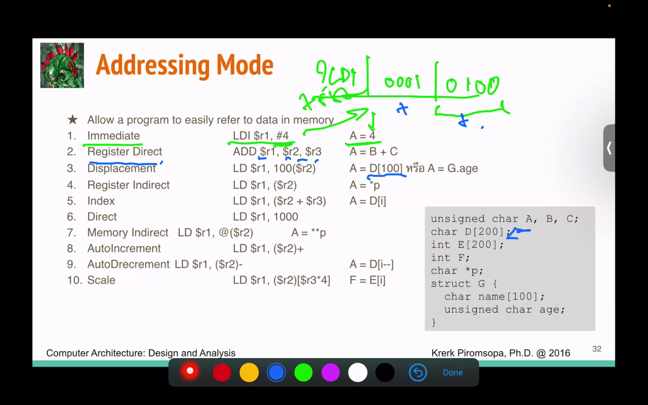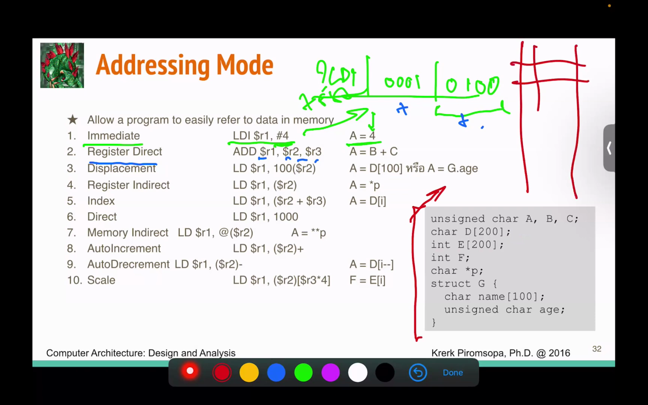Okay, maybe I recap this a little bit for you. If I draw this data structure into memory, it would be like this. Let's say each row has 4 bytes, to simplify that. We have A, B, C, because each is just 1 byte. And then we would have D and hundreds of it for D.